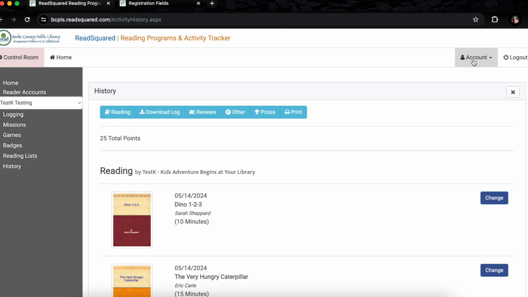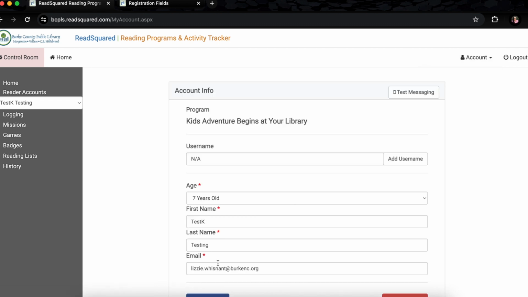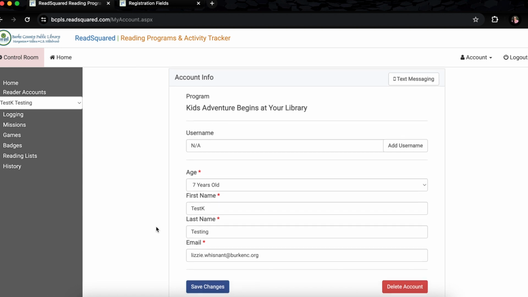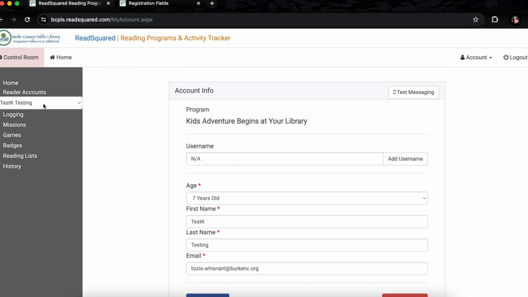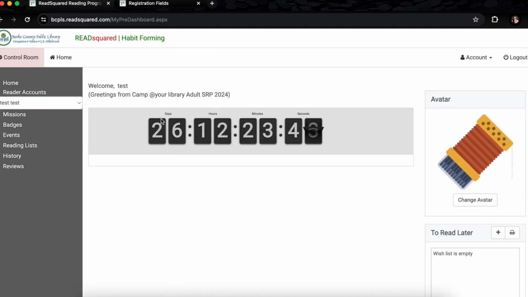If you need to update your account, you can click on the Account tab on the right-hand side of the screen and choose the My Account button. Any information that you need to update, you can do so there. If you want to switch between accounts, if you are the parent and you are also wanting to log your information, you can go over here, choose your name, and it will bring you right there. Your screen will look very similar, and your tracking will be shown in a different tutorial.